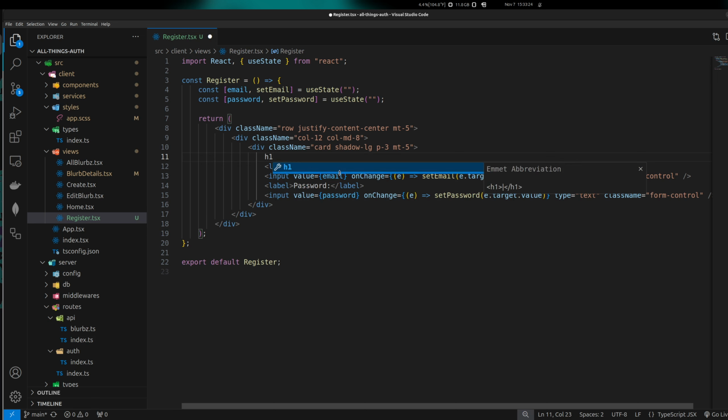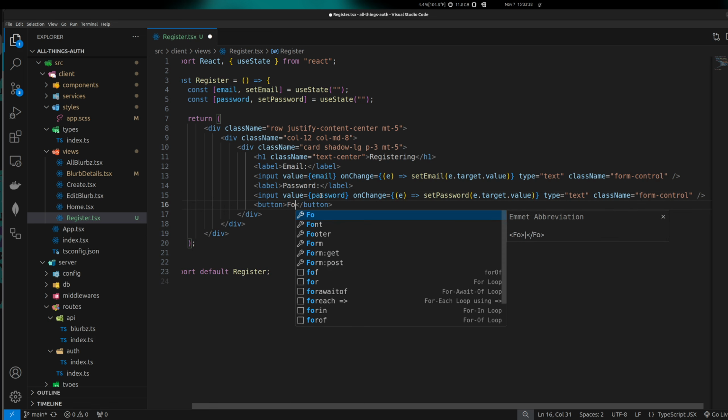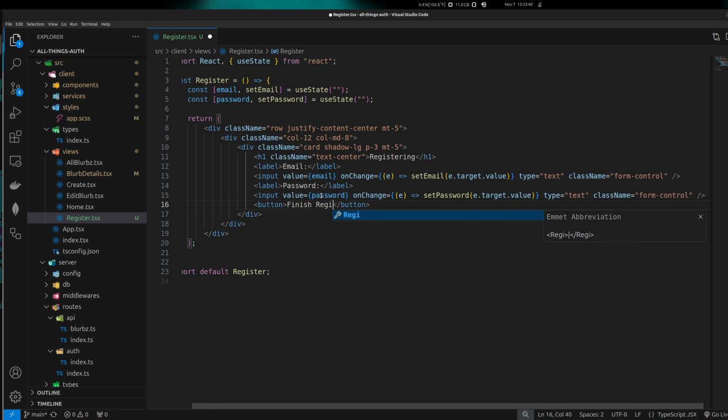Let's see, in the card here, I'm going to make a little H1 with some center aligned text saying registering. And I'm going to make a button down here that says finish registration. It's going to be styled like a Bootstrap button, and it's going to be styled like the success button specifically.